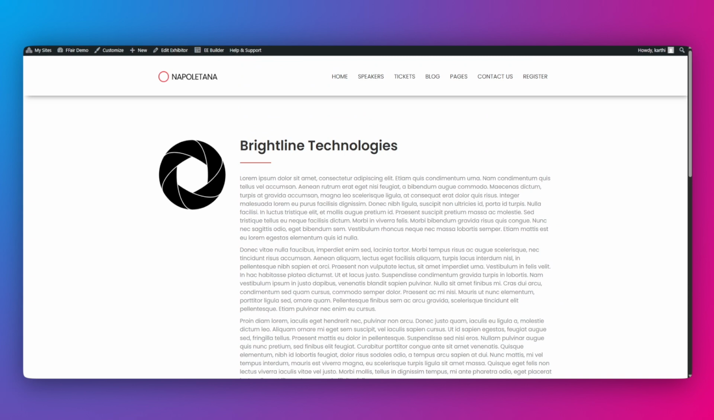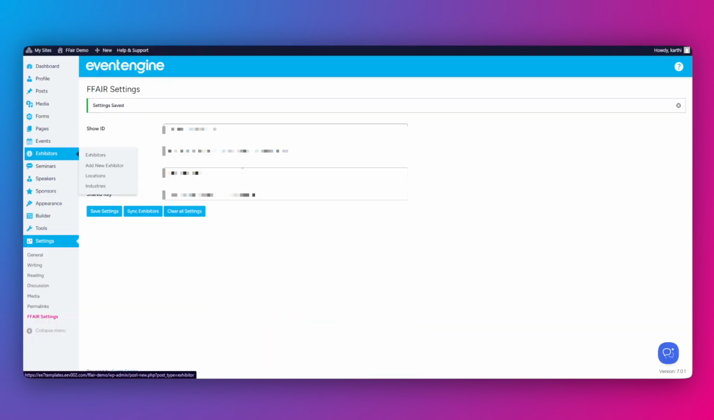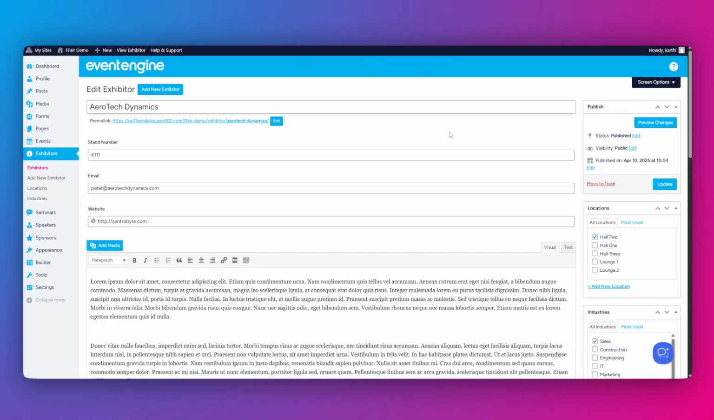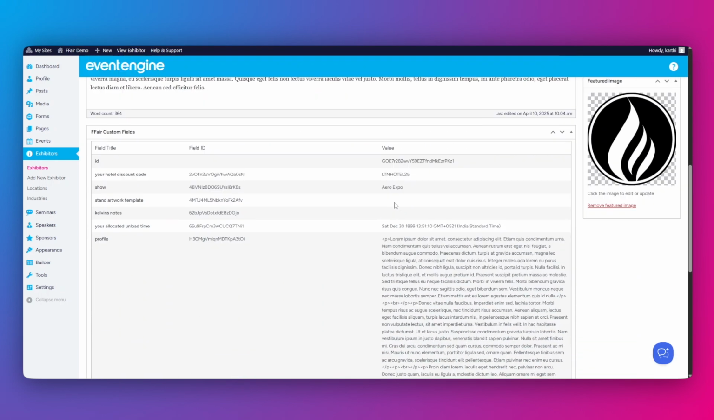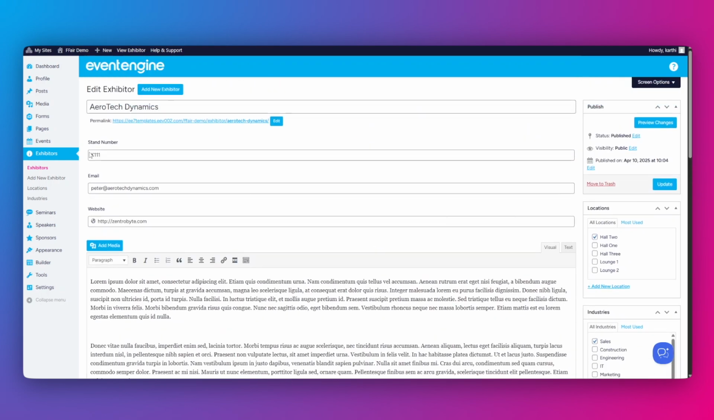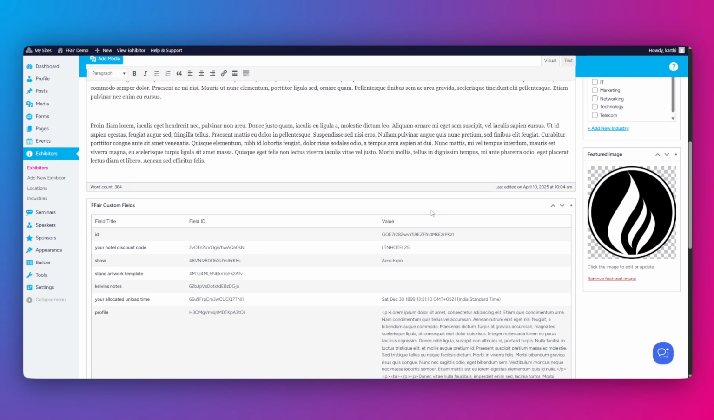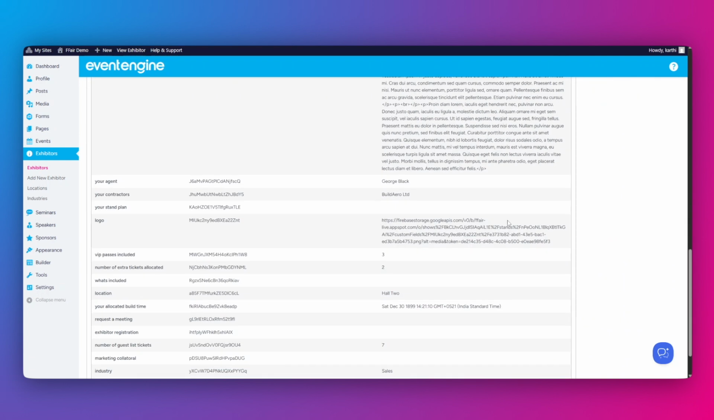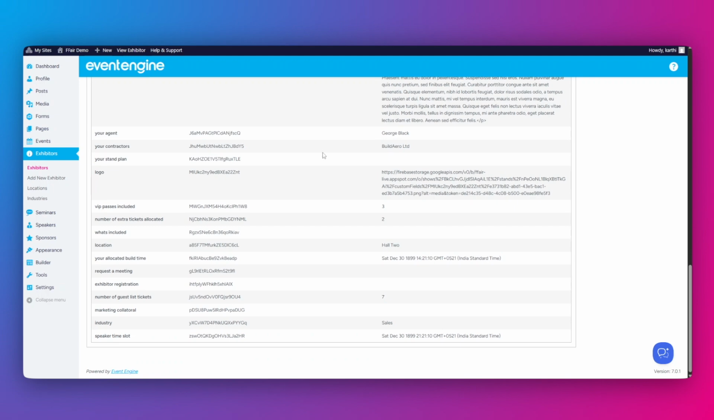Now you can go to the backend of Event Engine, and when you click on any of these exhibitors, which is synced from FFAIR to the Event Engine website, you can see the information that has been synced, not only the stand number, email, website, but also all the custom fields which have been created in FFAIR are synced here.